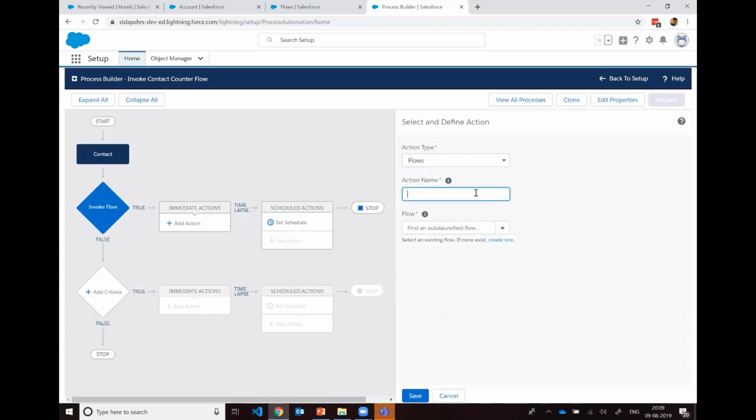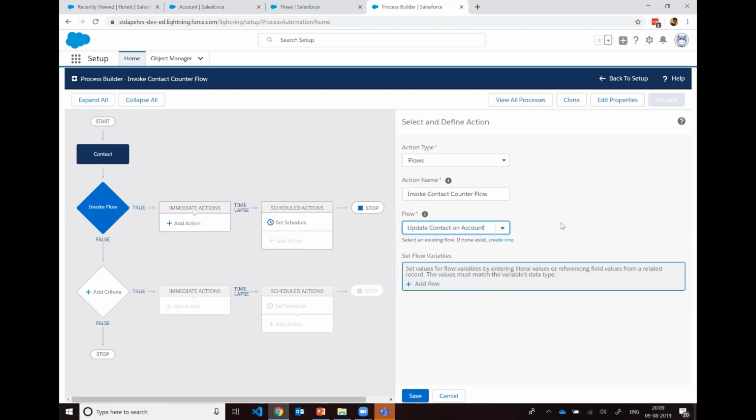So I'm going to say invoke contact counter flow, and then I'm going to choose a flow to auto launch. Now the flow that we created will only show up here if it is active. It is activated, right? That's the reason why we created and activated it first. So I'm going to choose that. We don't have any other flows on this, so it's just one. If you had multiple, it would show up, right? Auto launch flows I'm talking about.